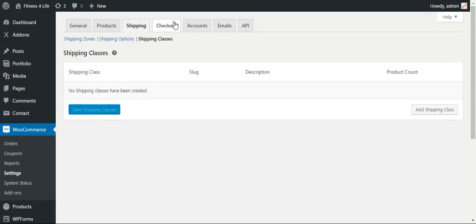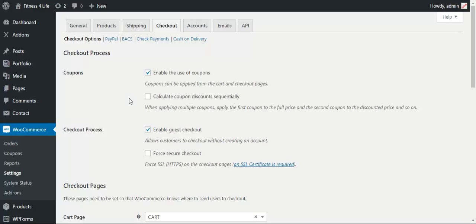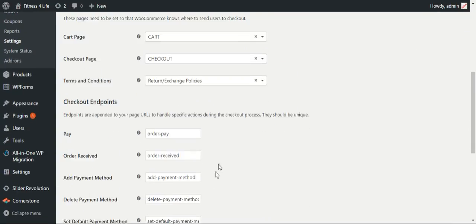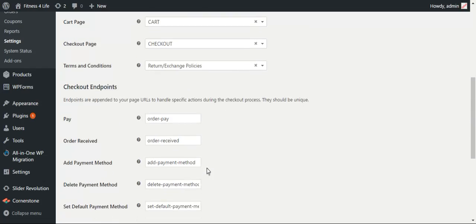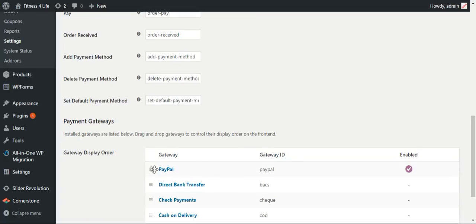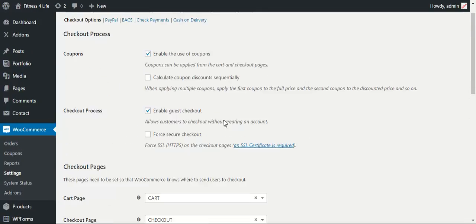Keep it moving. Checkout. All right, so when a person is checking out, you can determine if you want them to be able to use a coupon code, or calculate coupon discounts sequentially. You can check that here. A lot of this is just going through and looking at it, so I really don't want to bore you that much. But I do want to touch on the payment method.